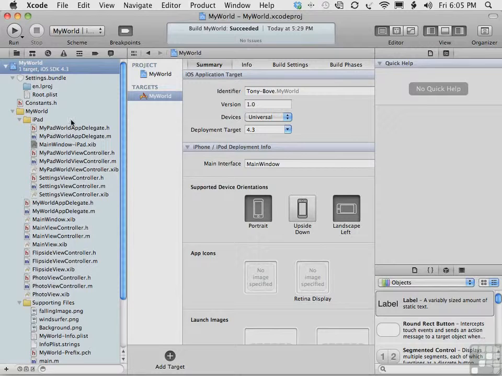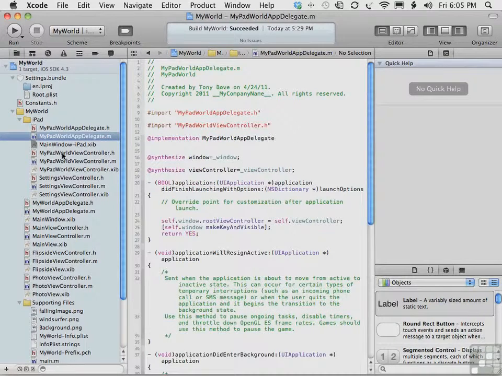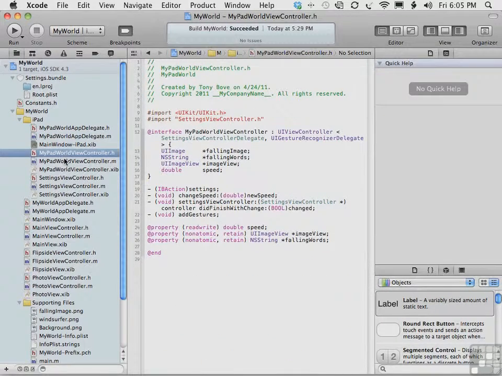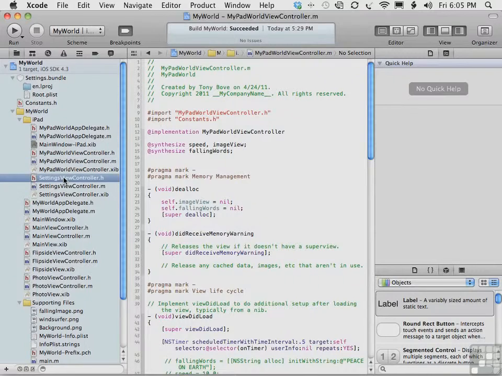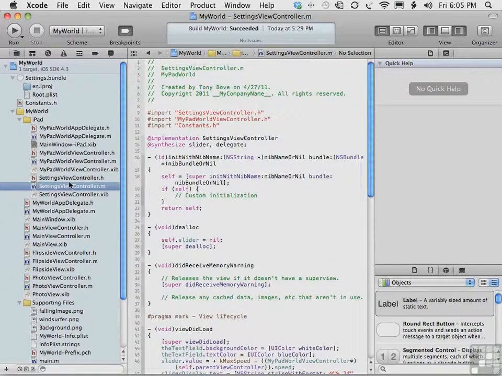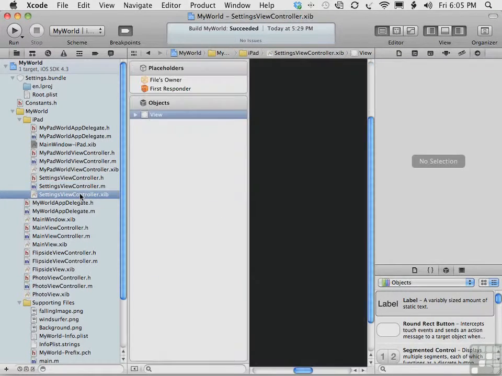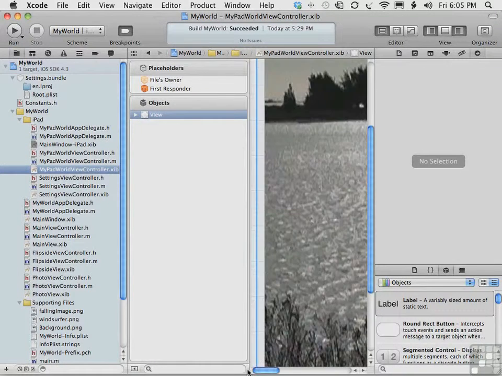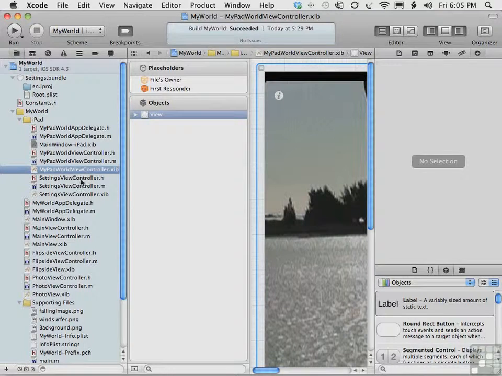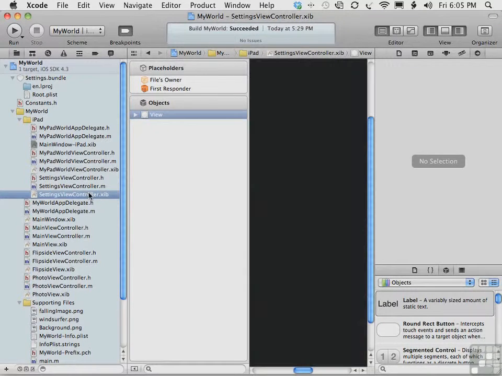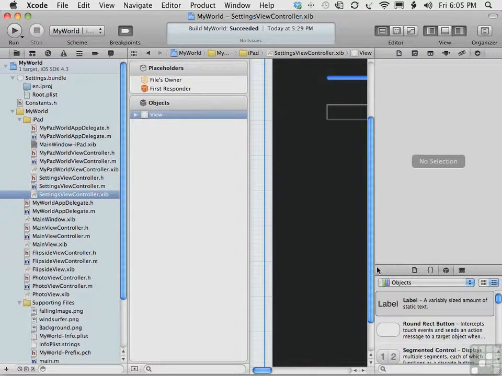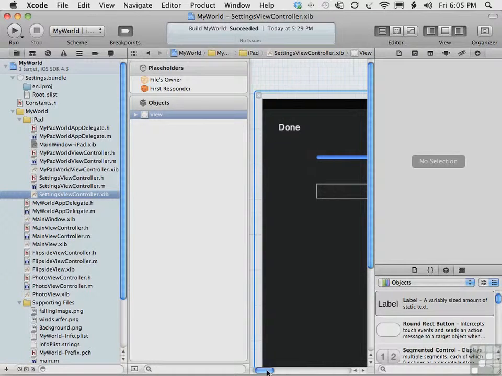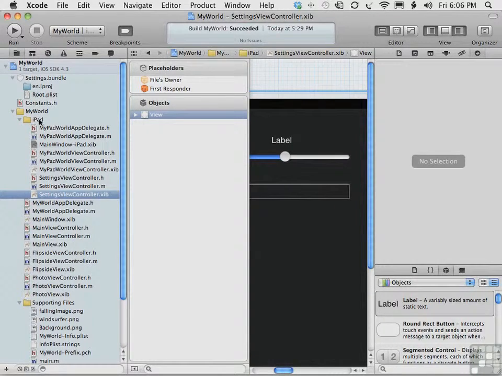Now, as you recall, we just dragged into the iPad group of this universal app the MyPad World App Delegate and the MyPad World View Controller code files, as well as the Settings View Controller code files. We also dragged in the Settings View Controller nib file and the iPad View Controller nib file. And all these are ready to try in a universal app setting. Here again is our settings nib file with its user interface elements for the modal dialog. And these are all in the iPad group.